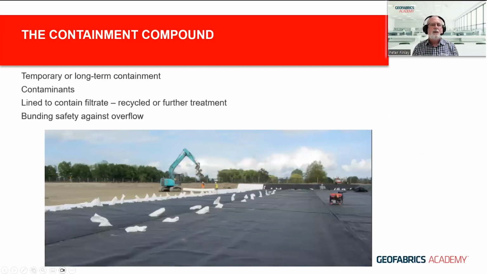So here's a typical cell, or this is quite a large one. It was a contaminated canal site, so it was a fully welded 1.5 millimeter HDPE. The bunds were 1.5 to 2 meters high, with a protection geotextile underneath.